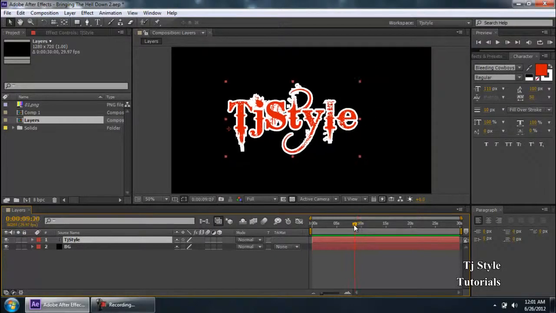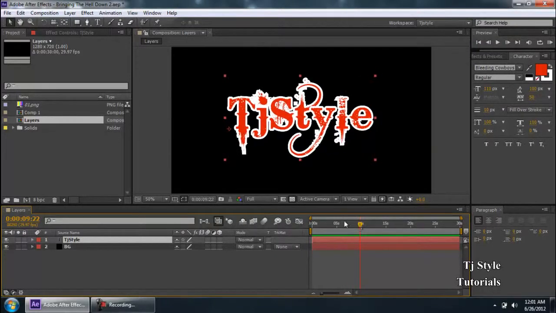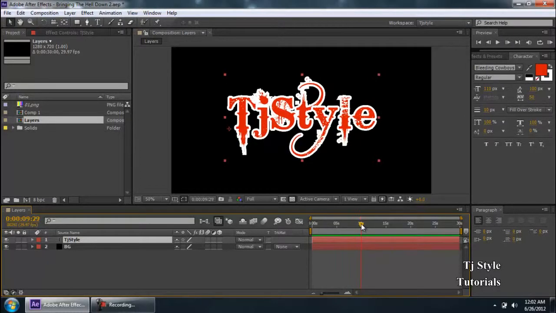Say I want to create a loop at 10 seconds so that I can keep playing my video. When my CTI reaches 10 seconds, it jumps back again to the first frame. If you want to do that, go to the last frame where you want your loop to be created. I'm gonna manually type in 1000.